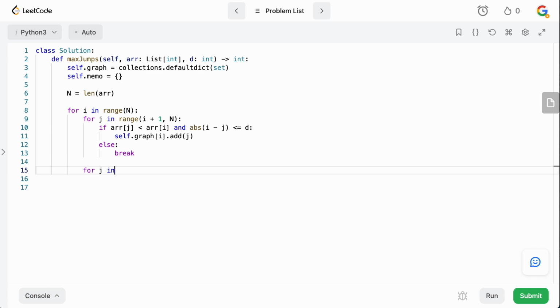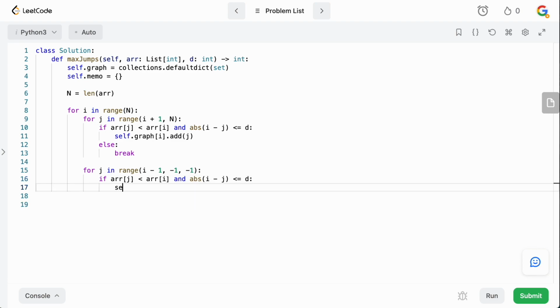So we're going to say for j in range i minus 1 down to the minus 1 index, and we're going to decrement by minus 1. And again, we're going to say if array of j is less than array of i, and the absolute value between i and j is less than or equal to d, then we can have an edge in our graph from i to j. Otherwise, we need to break out of our loops. So this will run and build us our graph.